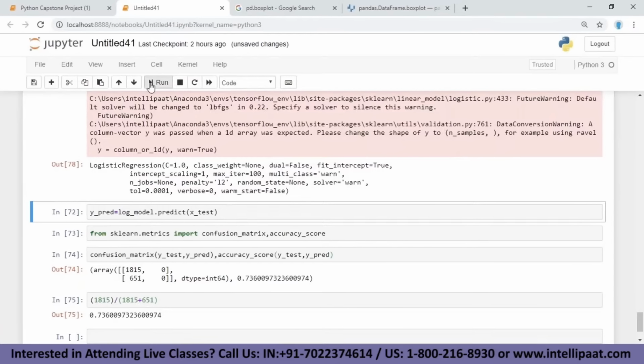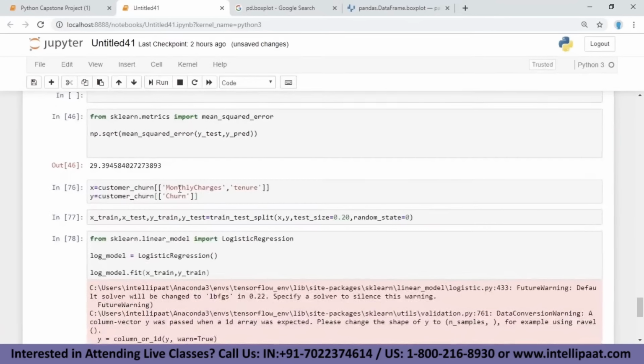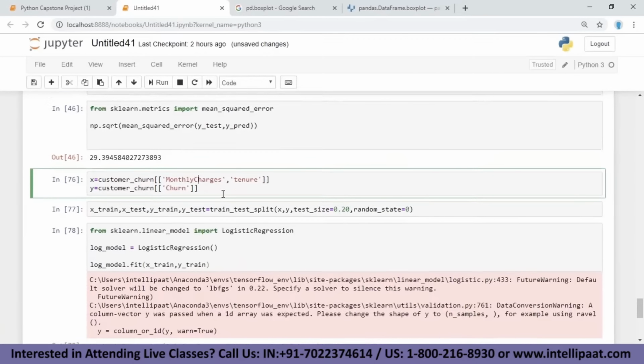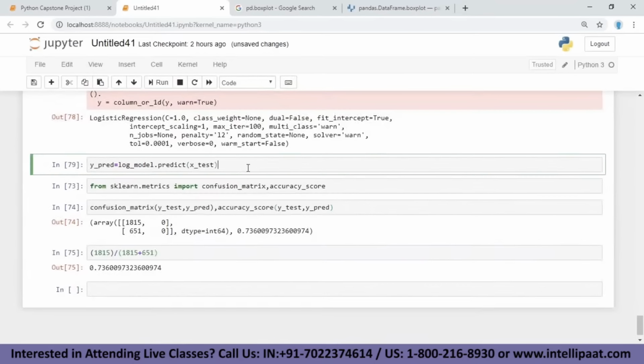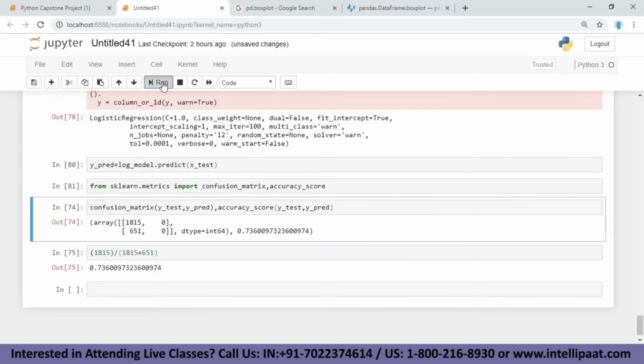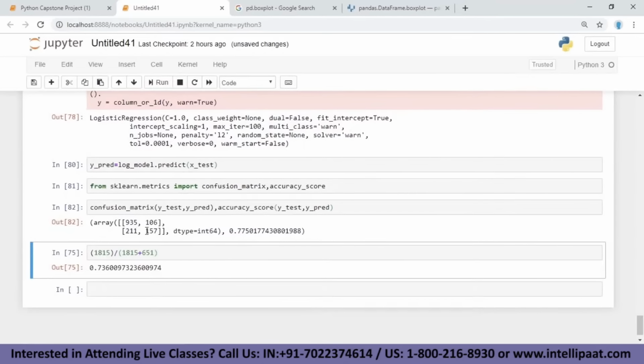It's the same. Again, I'll predict the values. So I build the model and I predicted the values. The only difference I made over here is that I have two independent variables this time instead of a single independent variable. After predicting the values, I'll import confusion matrix and accuracy score. Now over here, again, I'm calculating the confusion matrix and this time I get an accuracy of 77.50.